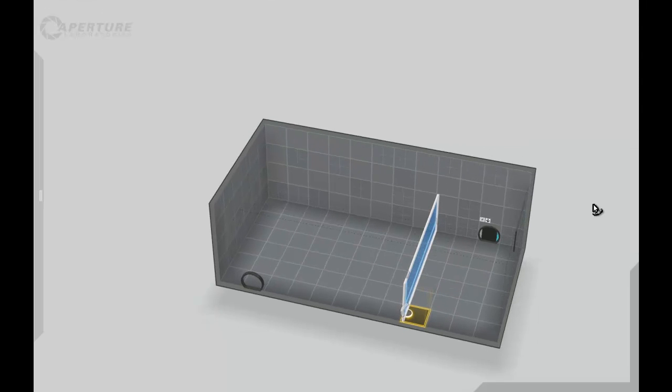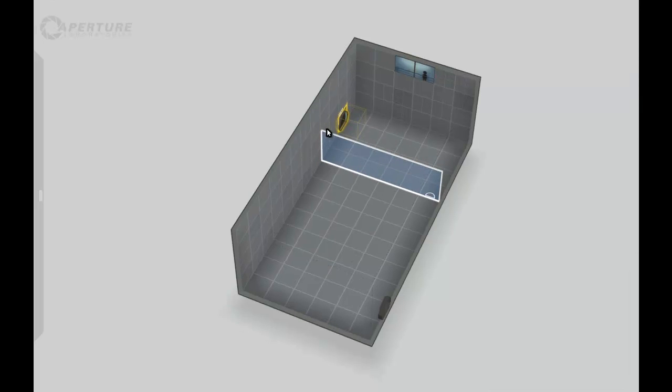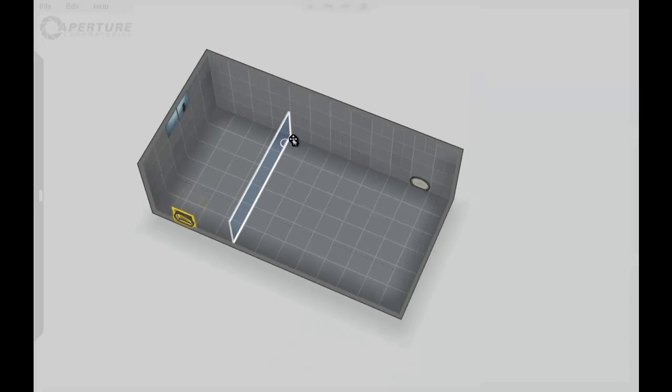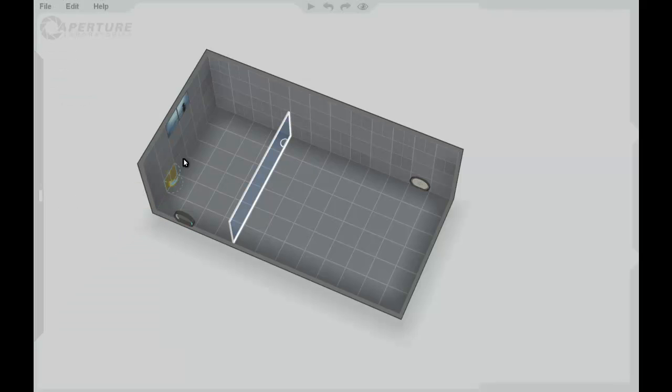So what you have to do when building puzzles is think backwards. You have to think, okay, to get to that, how are they going to get over to this? So our first problem is this wall. How are they going to get over the wall? Okay, so maybe if we put a flip pad over here, and then you have to think, okay, how am I going to activate that flip pad?